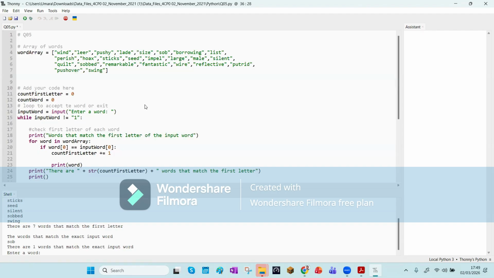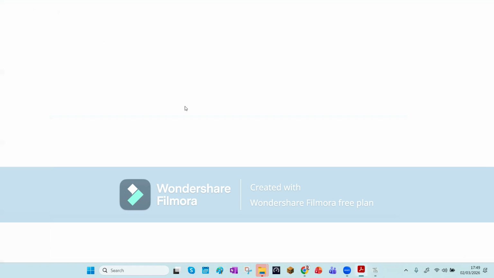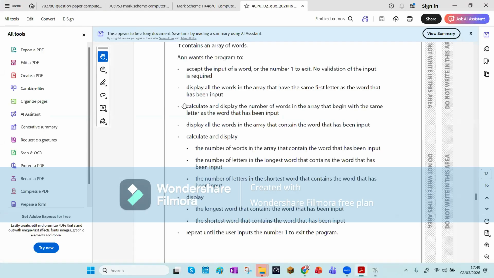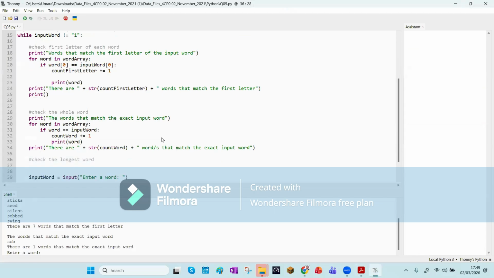That's what they want, isn't it? That's what they're looking for, right? They want to find out which words have the input word inside them. It can be at the beginning, in the middle, or at the end. The number of letters in the longest word that contains the word that has been input. So, just like you said, I'm going to find out what are those words that have the same word in them.